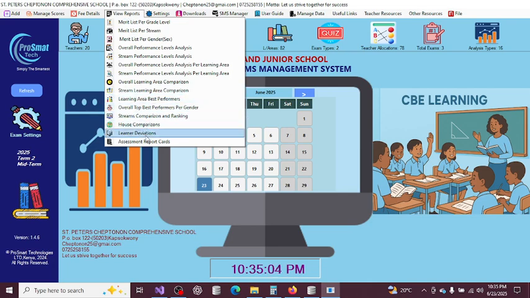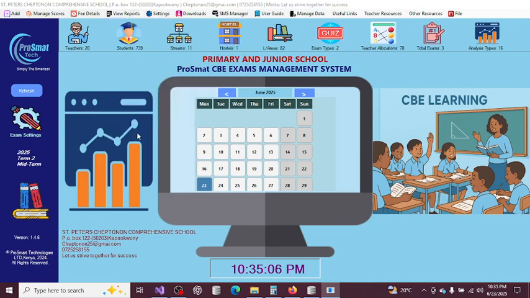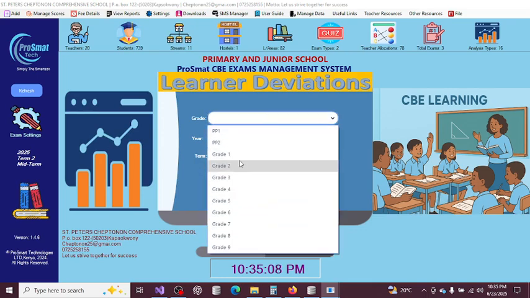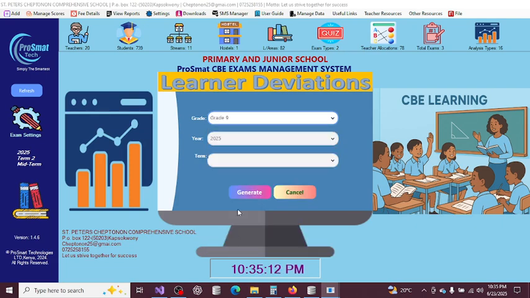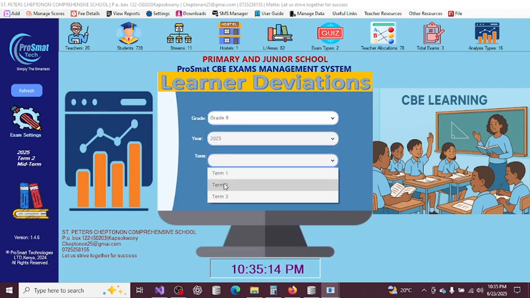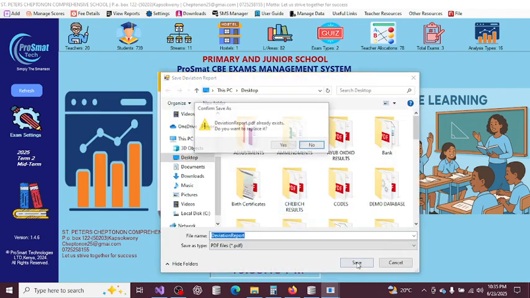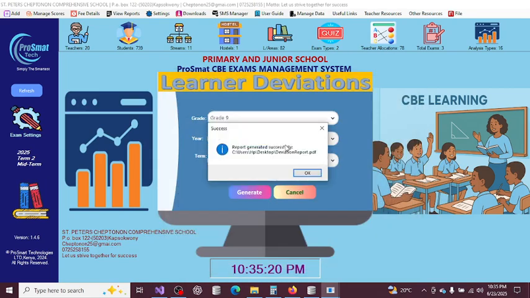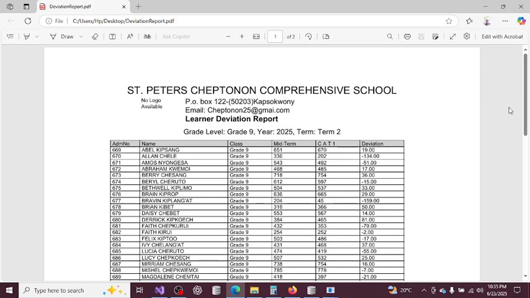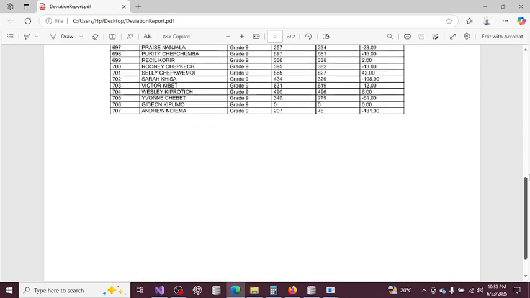Then we have the learner deviations. Learner deviations here will give you the deviations, like maybe grade 9. Then we check, we are in term 2, so it will just generate the deviations for the exams that have been taken. Okay, so you can see these are the deviations. It will give you some insight.